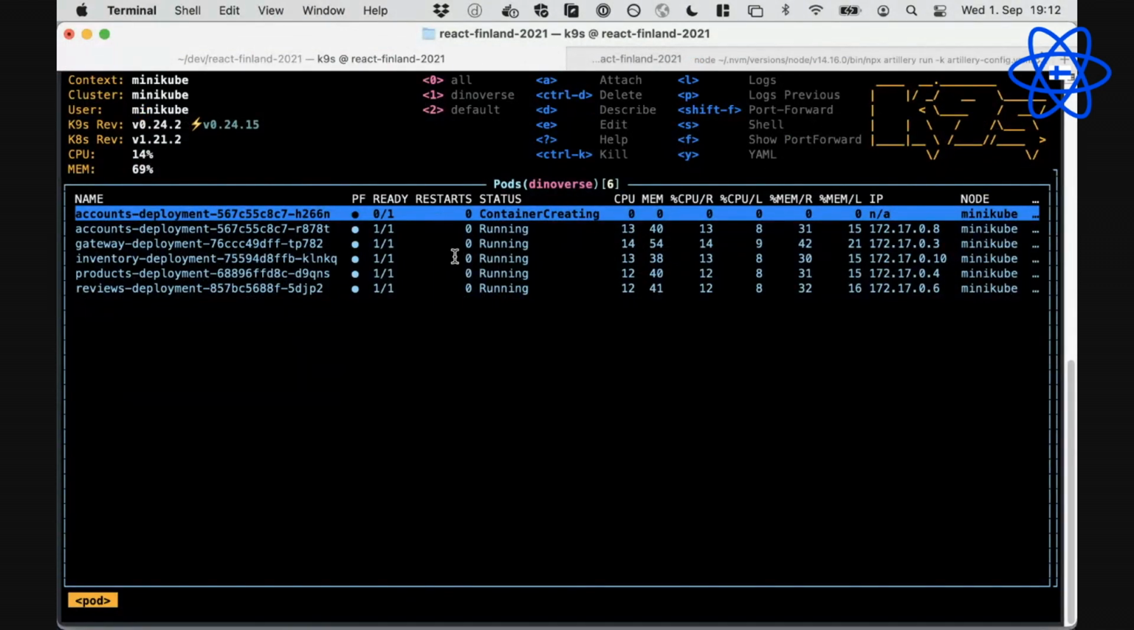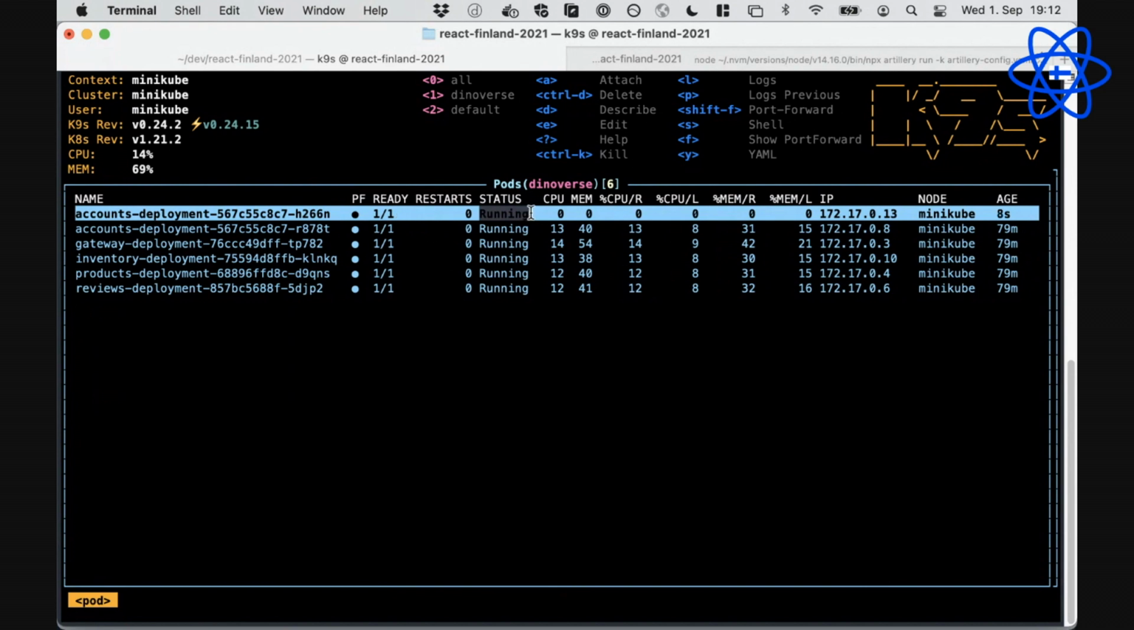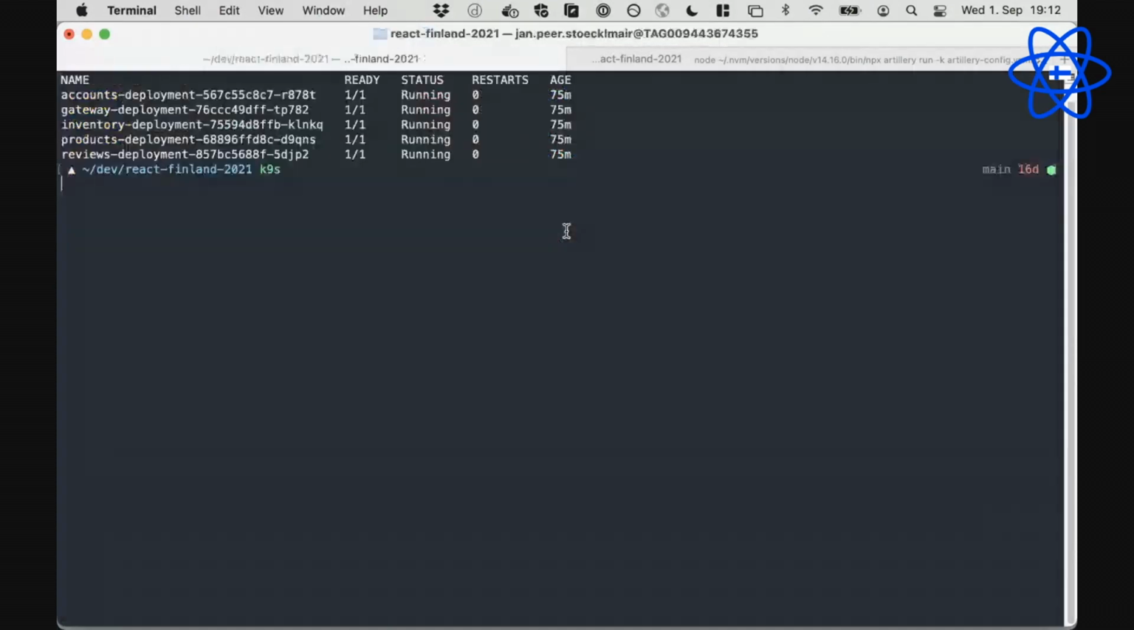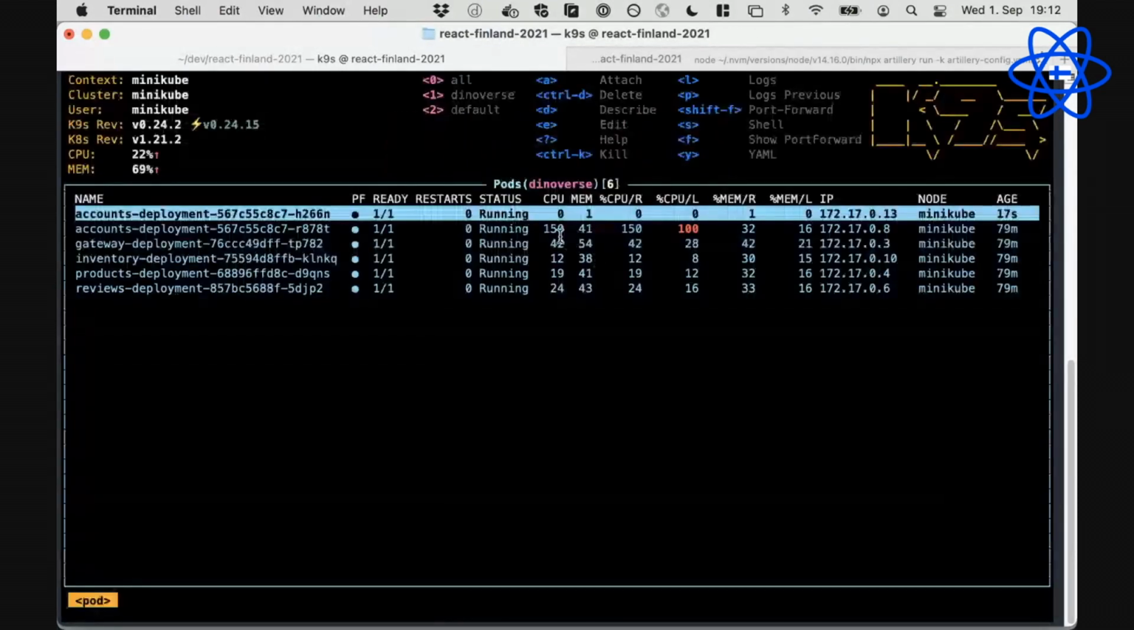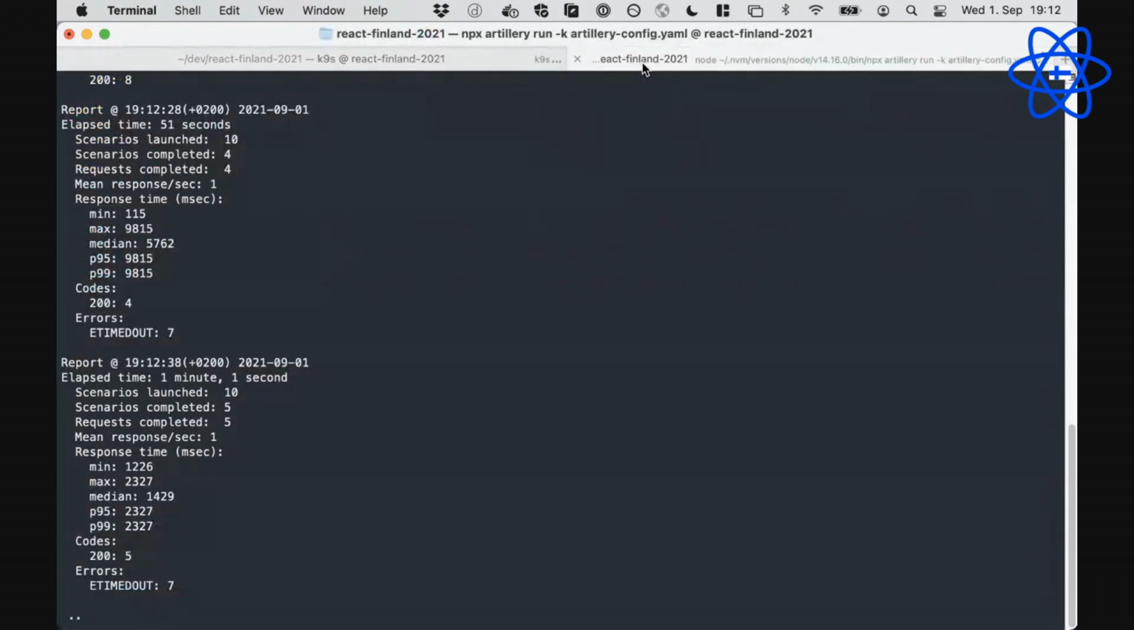In the meantime, I see that while my load test is running, there's an automatic container creation because my CPU went up. It's not yet updated. Maybe I have to go in again. So my CPU went to 150 in this case. And because I defined the horizontal pod autoscaler, I can show you where it's defined. We can see that it automatically scaled another pod up.